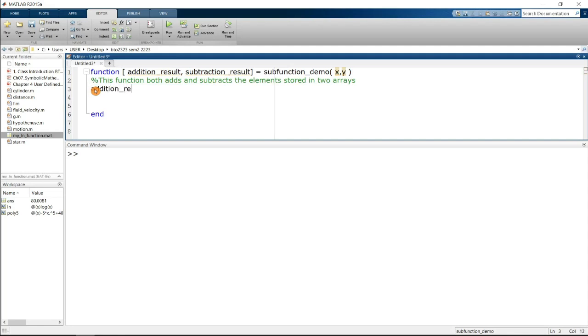So addition_result is the output variable, so it should have these two calculations to obtain these two output variables. So addition_result, and then subtraction_result. We are going to call the second subfunction. Okay, that is the main function.